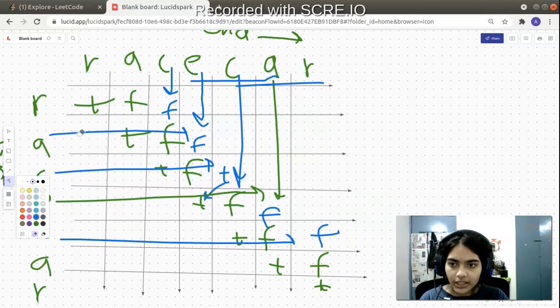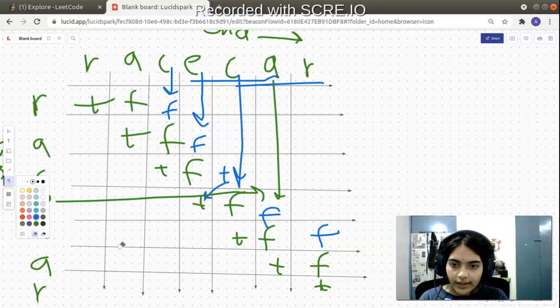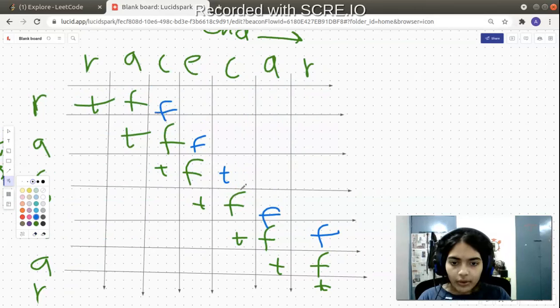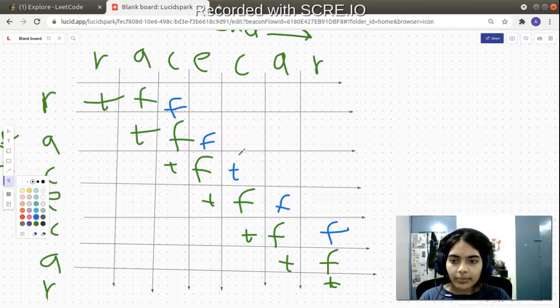Let me erase these blue symbols so that I have space for the next computations. So these are all false, and we have found just one true. Let me write this properly. This is also false. Okay, let's go to the next value.